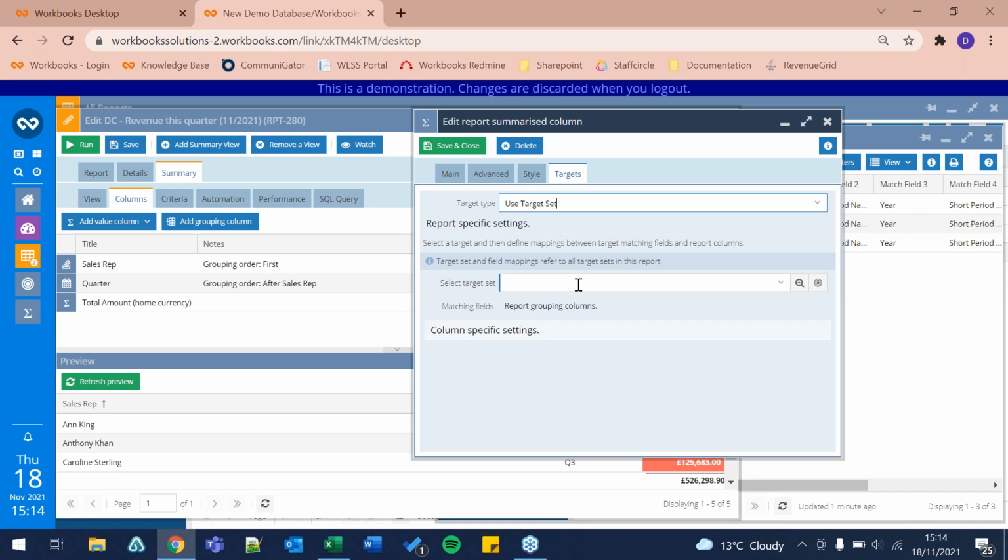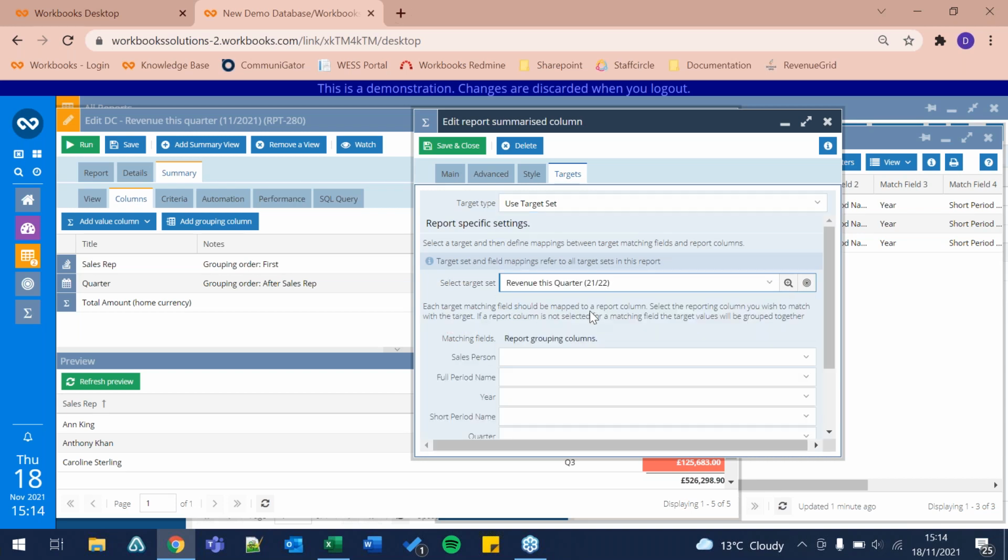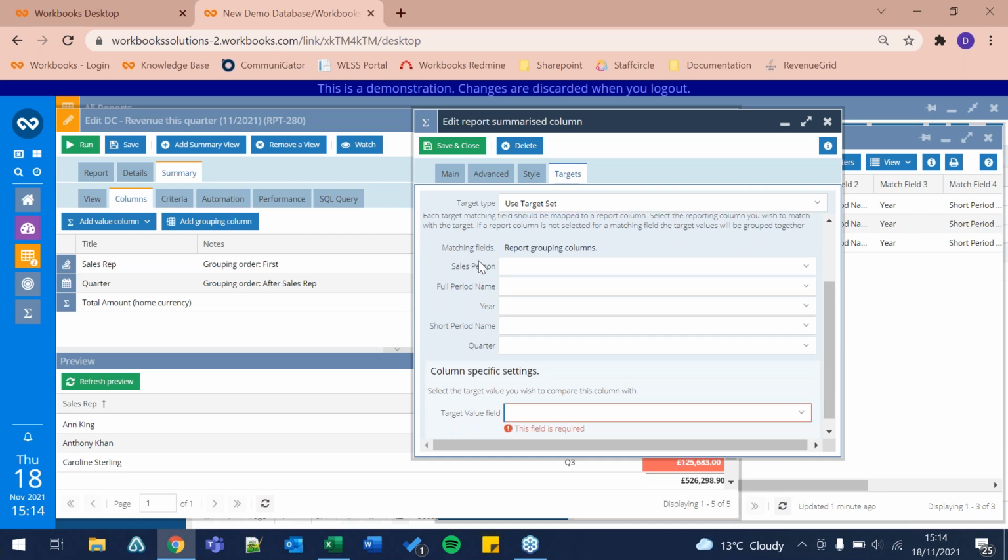So we use the drop down and select use target set, select which target set we'd like to use. And then here we have these matching fields that we defined earlier. And this is where you select which column you want each match field to map up to. And as you can see, the total amount column isn't showing, which makes sense. But if I would have, say, a number of other columns on this summary view, they wouldn't show as an option here in this drop-down unless they were grouping columns. So they must be set as grouping columns in order for you to select them as matching fields. So for salesperson, I'll select sales rep, and quarter, I'll select quarter.